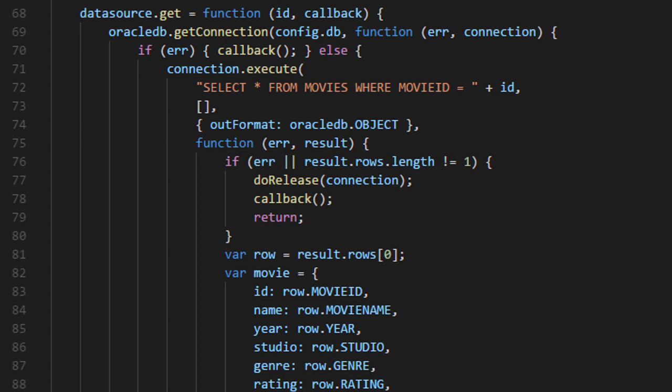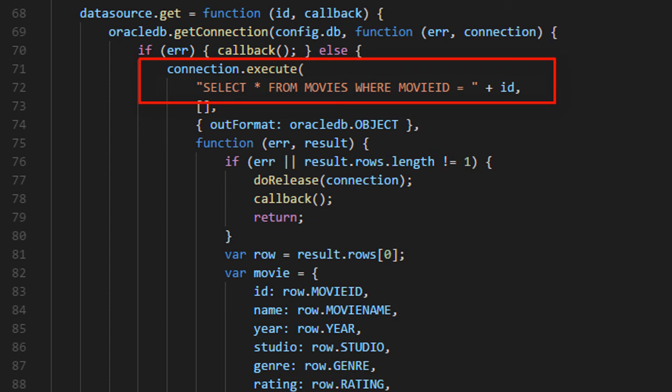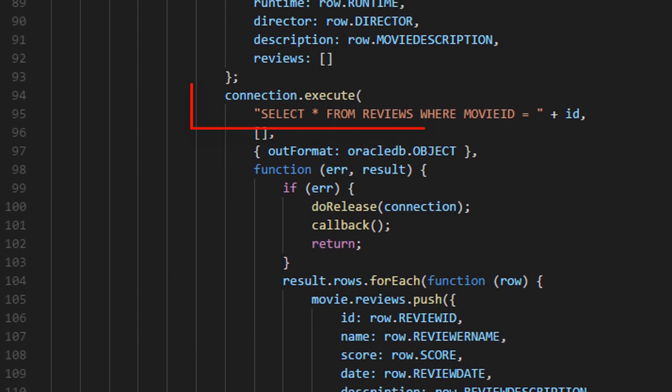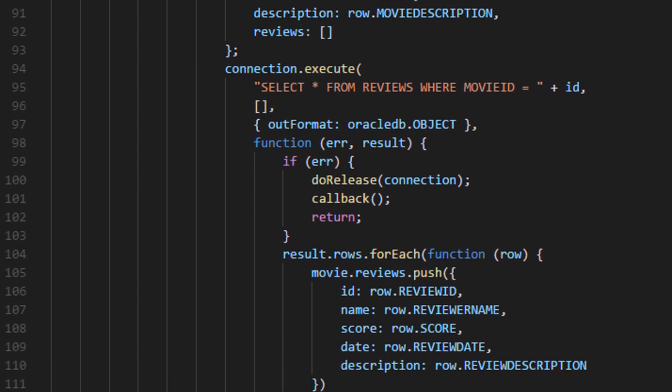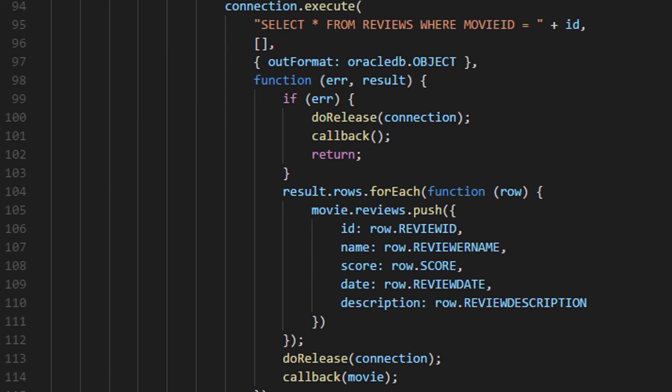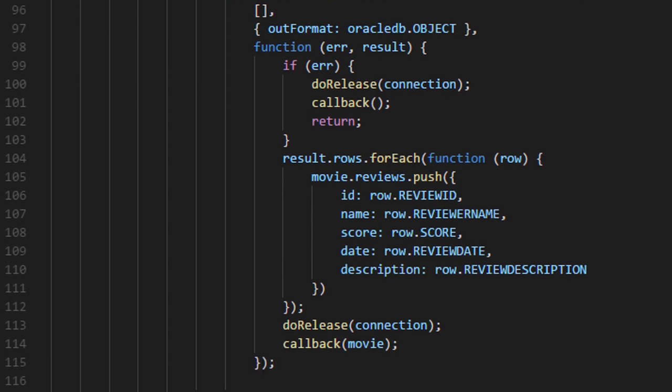For example, to get a single movie, you need two sequential queries. The first one is to get the movie object. This is a simple select all from movies where the movie ID is equal to the ID of the parameter of the get function. Then another query to get all the reviews for that movie. Here you get multiple results and add each row to the reviews array inside the movie object. Then, only when you have the movie and the reviews, you may invoke the callback.